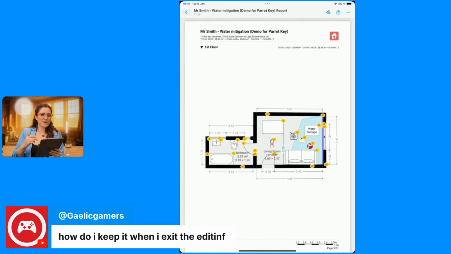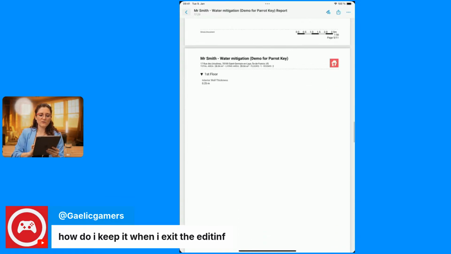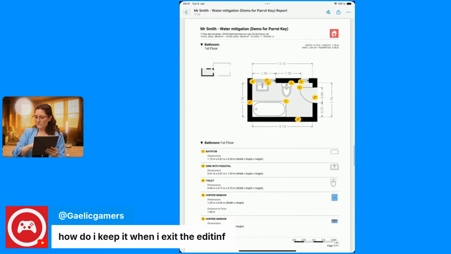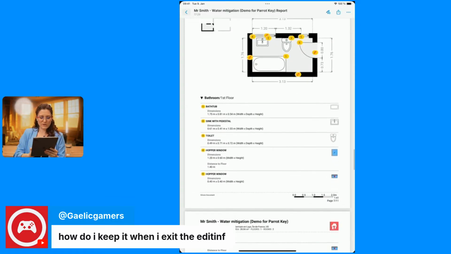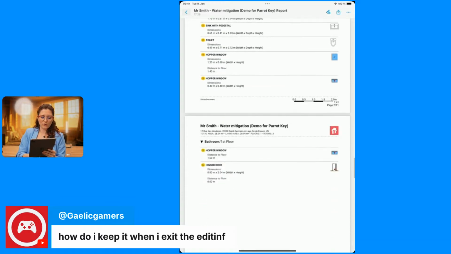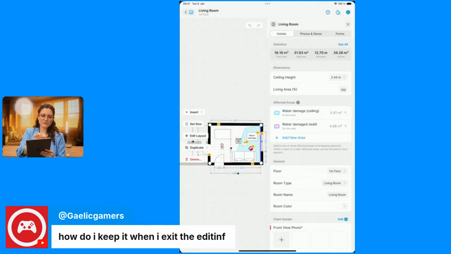So it doesn't matter if it's for you, if it's for a client, if it's for other colleagues, you will see the measurements in there. And here you have all the other details.